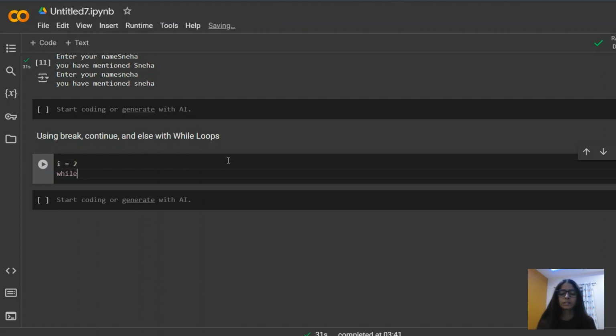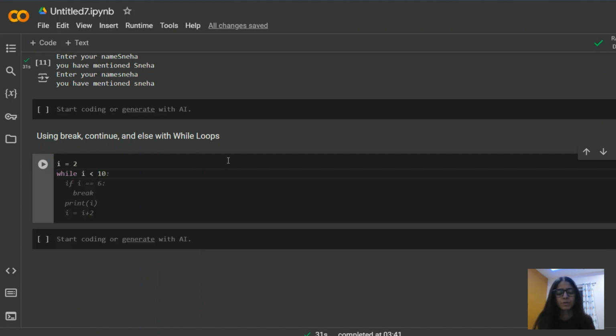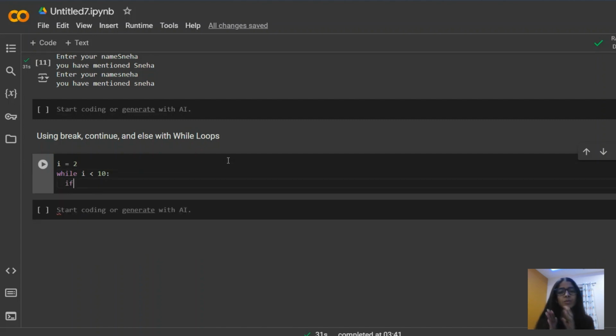So I'm going to write a loop here. Let's say that i equals 2, and then we go with the while loop. So we'll say while i is less than 10, and I'm intending here to print all the numbers from 1 to 10. But I have a condition in my mind.